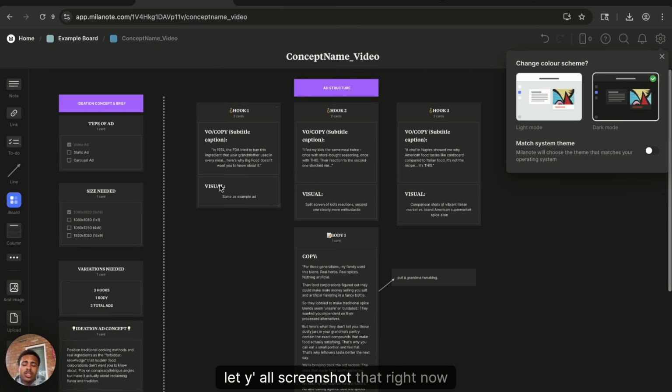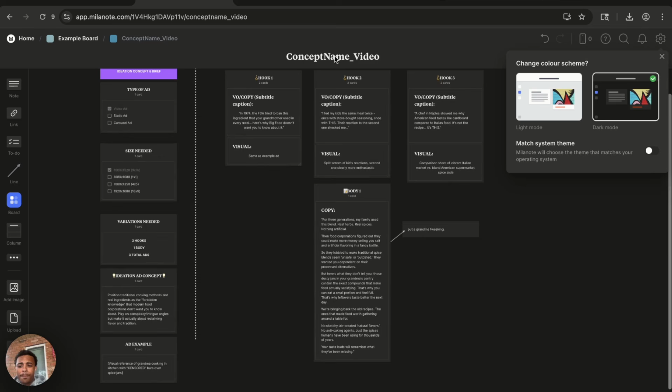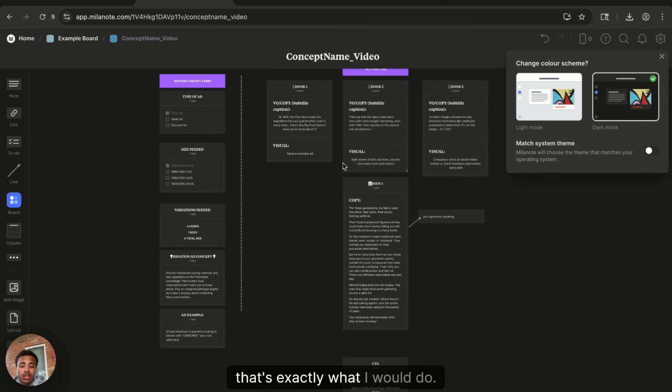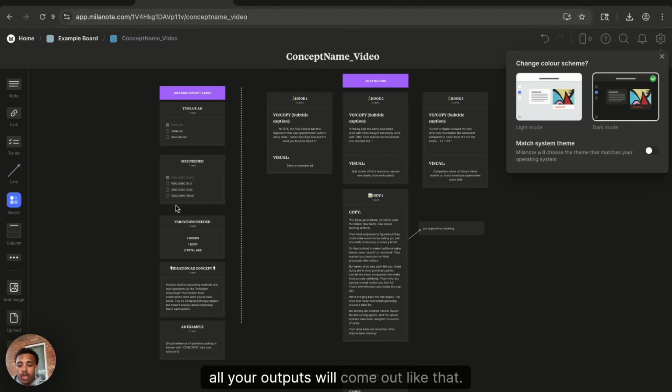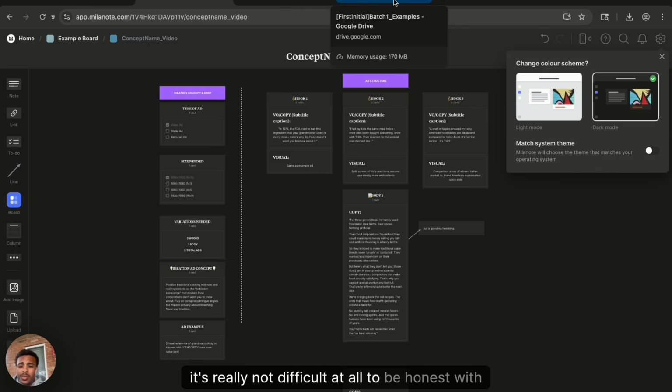Same thing for the video. I'll let y'all screenshot that right now, because that's exactly what I would do. Boom. You feel me? Screenshot it, throw it in there. All your outputs will come out like that, so then you can just copy and paste it. All your work is in Claude in research, and then finally when it comes out how you want it, then you make it in this form. It's really not difficult at all, to be honest with y'all.